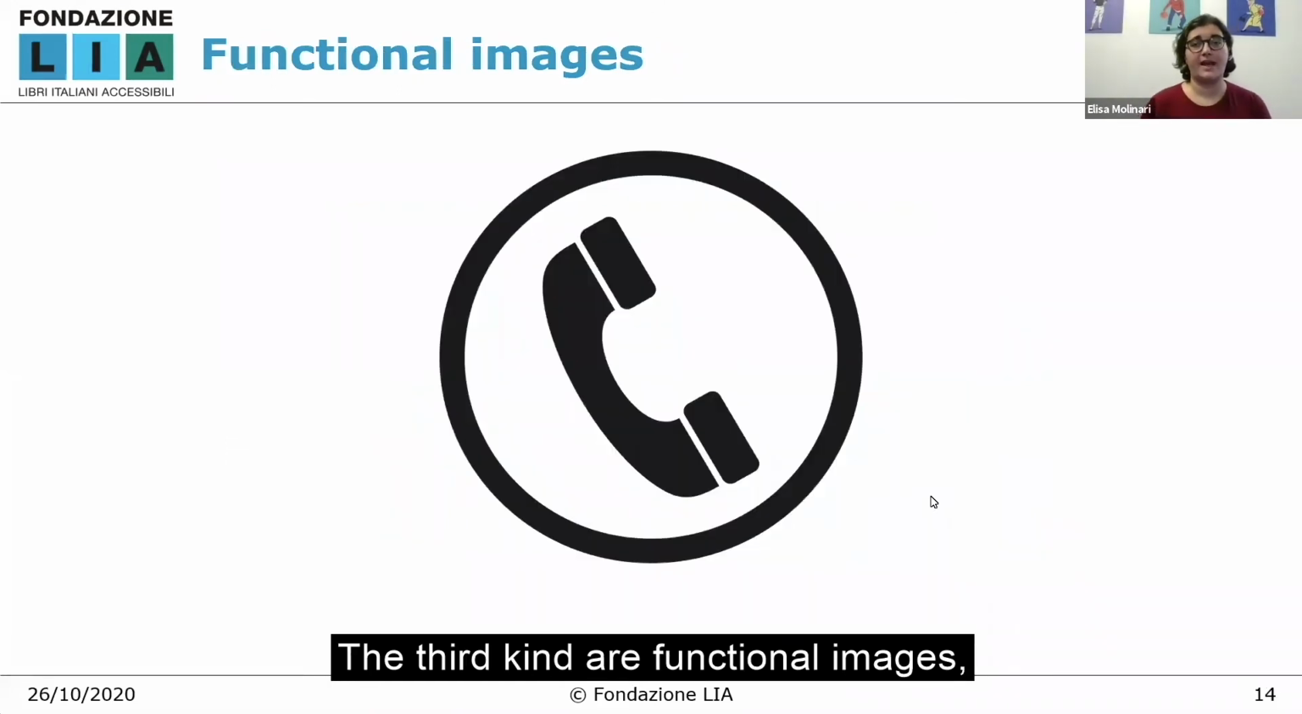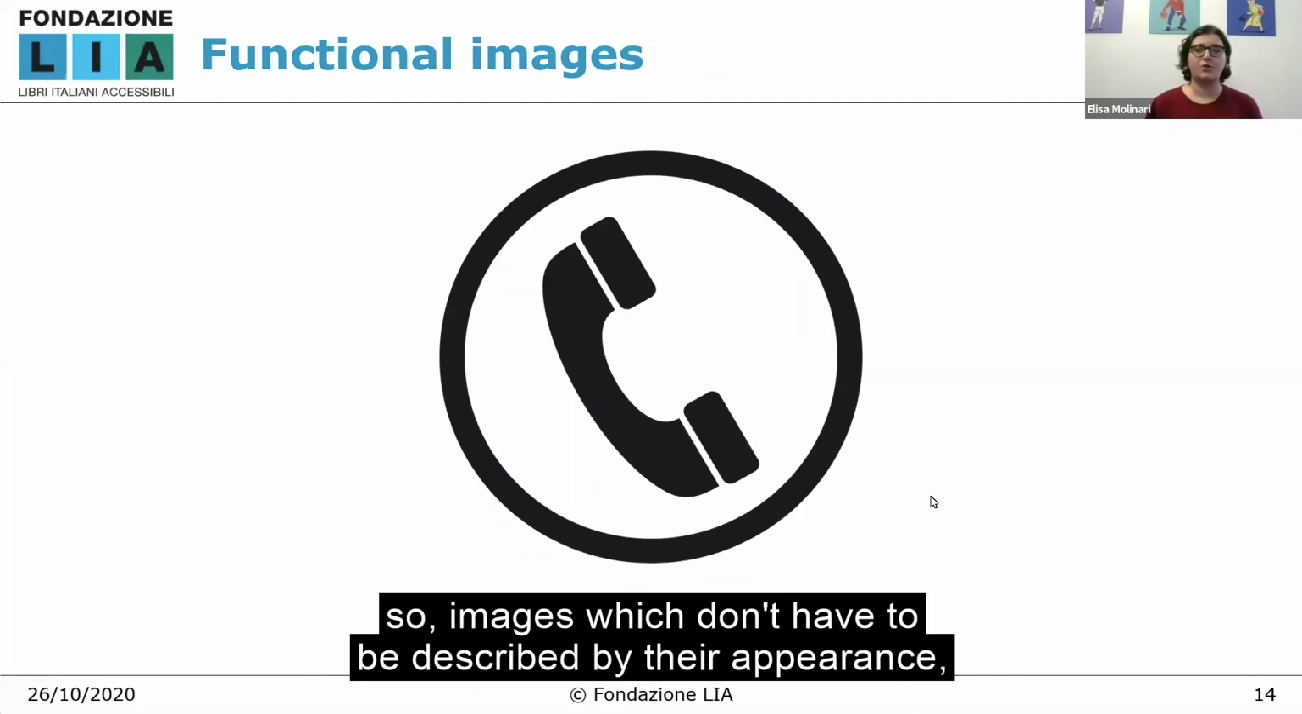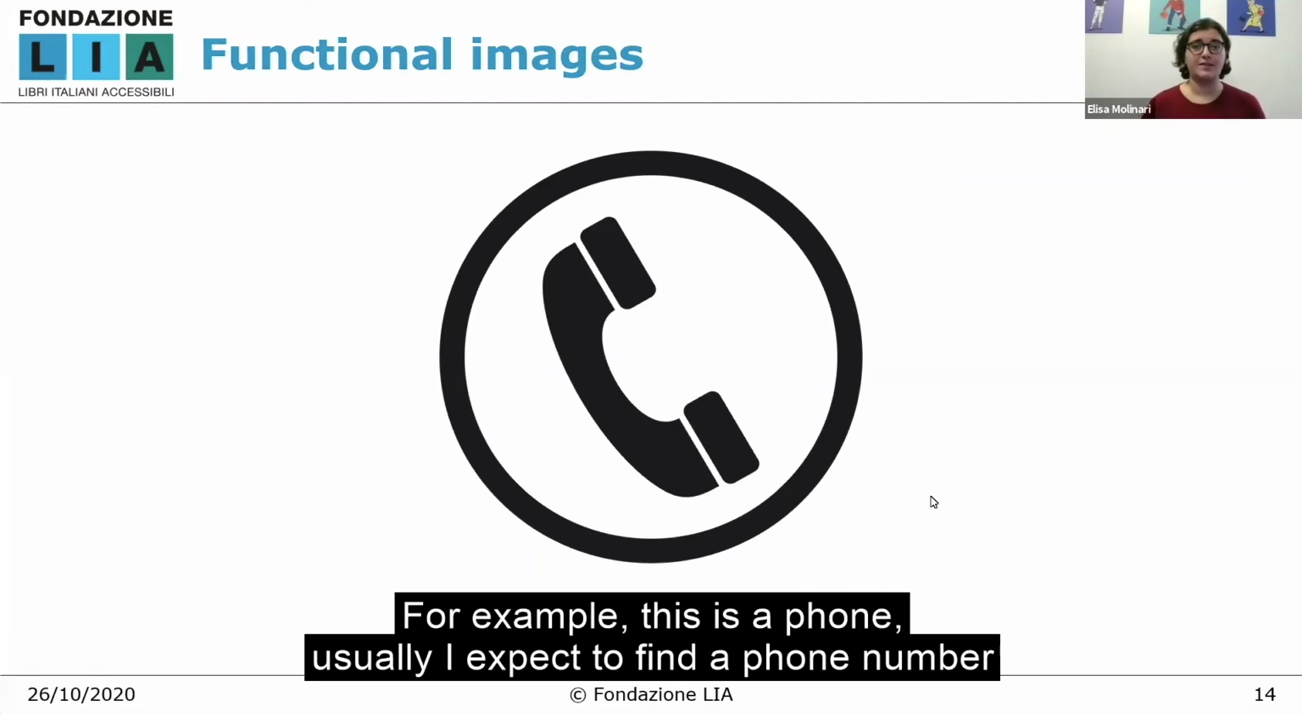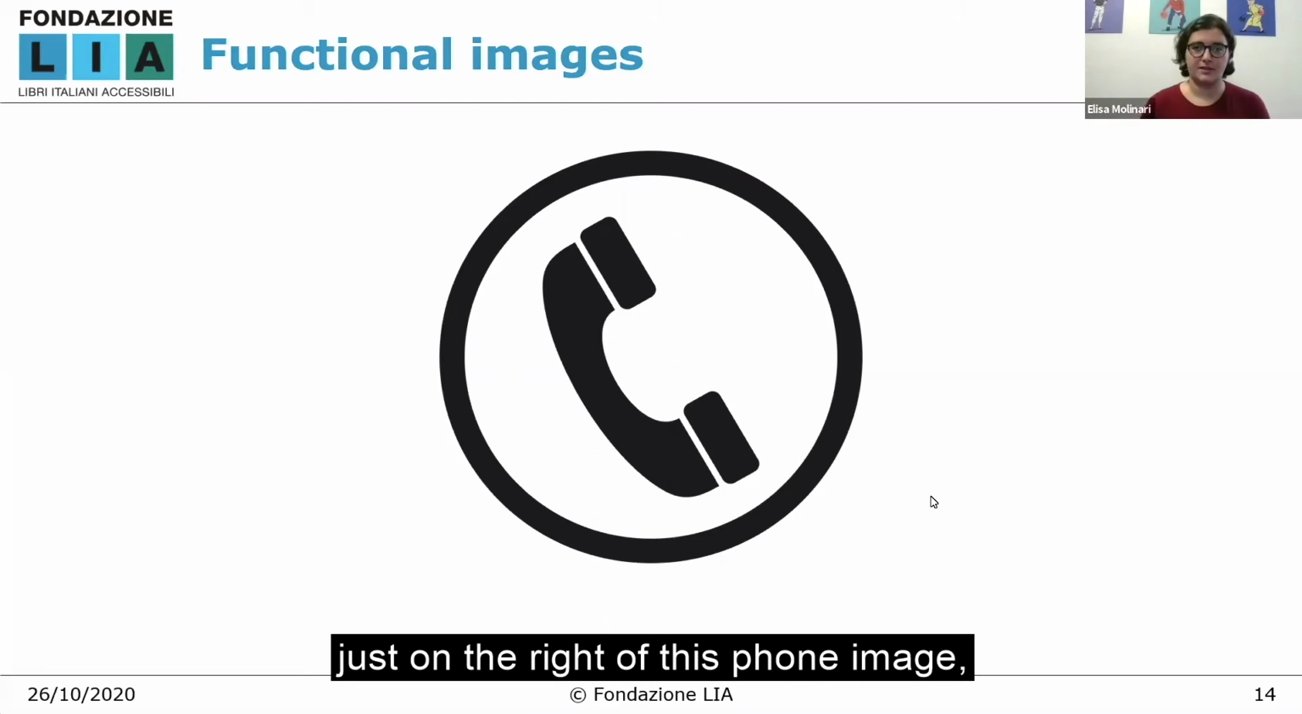And the third kind are functional images. So images which don't have to be described by their appearance, but by the meaning that they convey. For example, this is a phone. Usually I am expecting to find a phone number just on the right of this phone image.